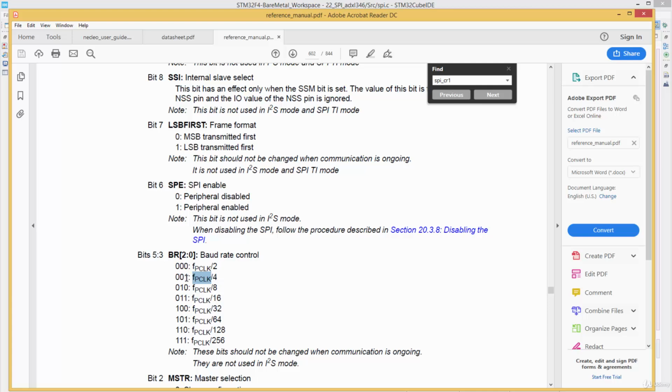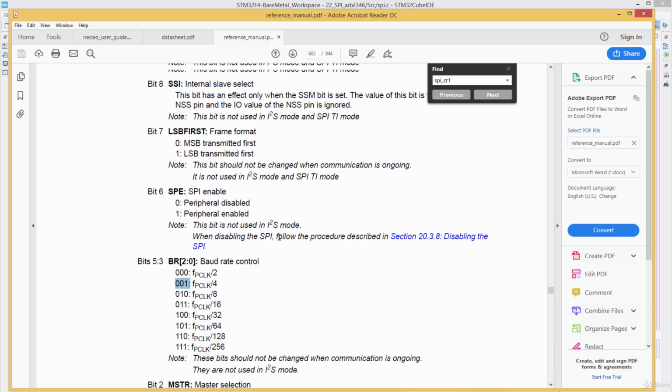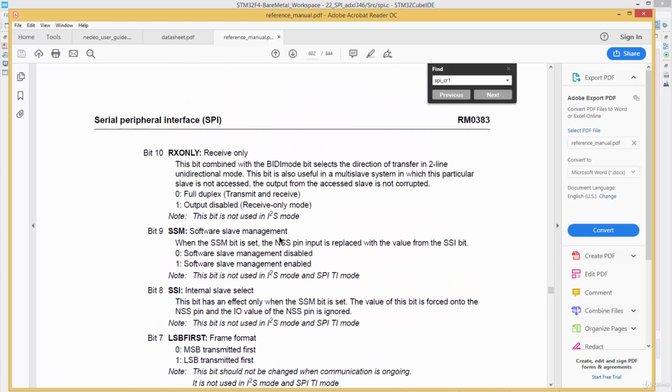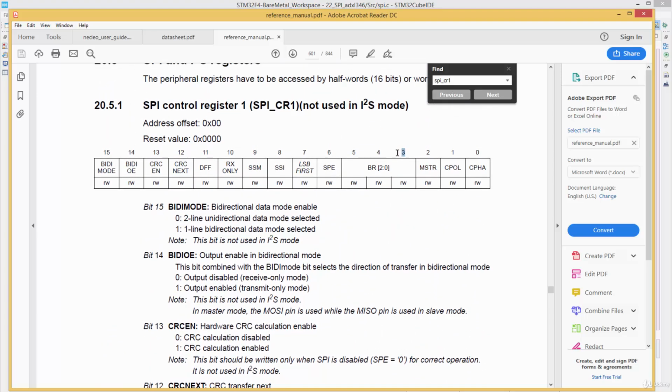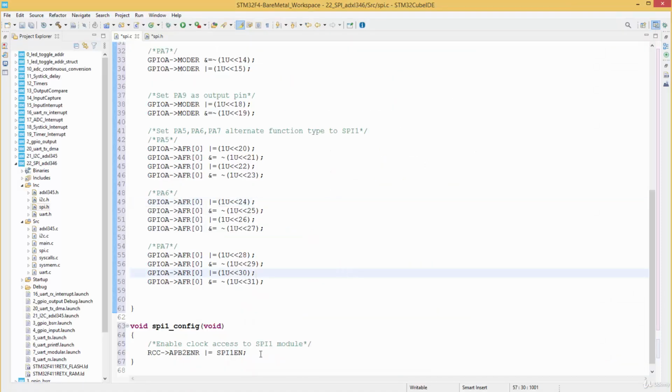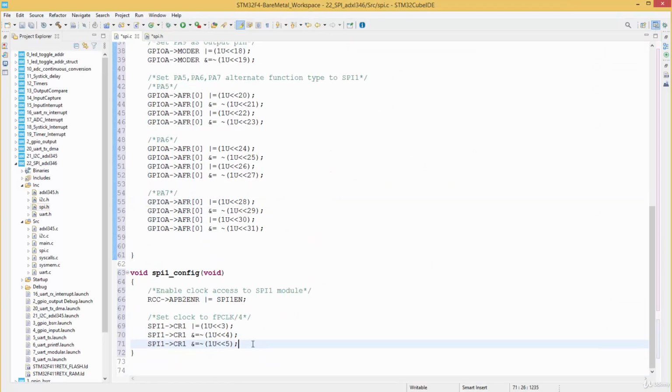So we're going to set 16 megahertz divided by 4 here. To do that, we have to set bit 3 to 1, bit 4 to 0, bit 5 to 0. Okay, that's what we're going to do. And this will give us PCLK divided by 4. Okay, very simple, very straightforward, like this.